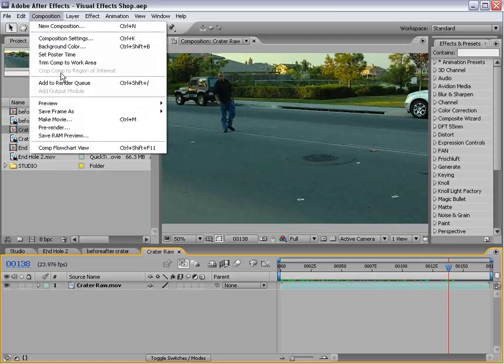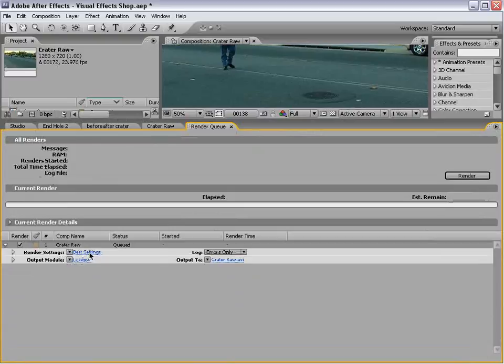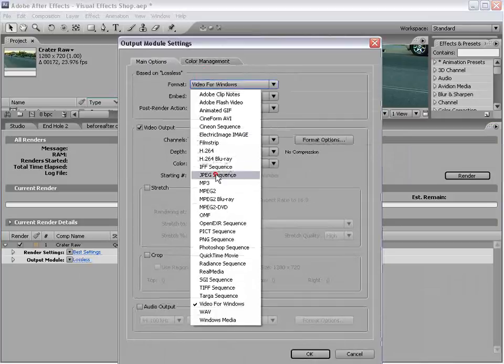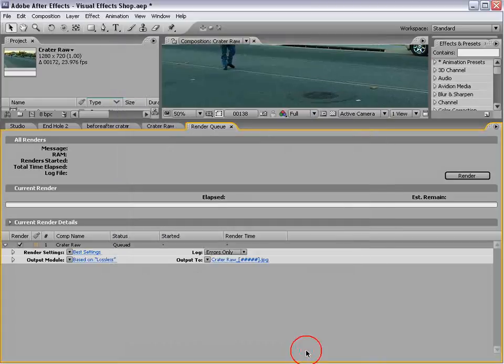So anyway, what we're going to go ahead and do is export this shot into a JPEG sequence. So we'll choose Add to Render Queue. Make sure it's set to Best. And then for the lossless mode, we're going to go in here and we're going to change it to JPEG sequence. And make sure we set that to at least 10 or so. And we hit OK and OK. And then just change the output and choose render.